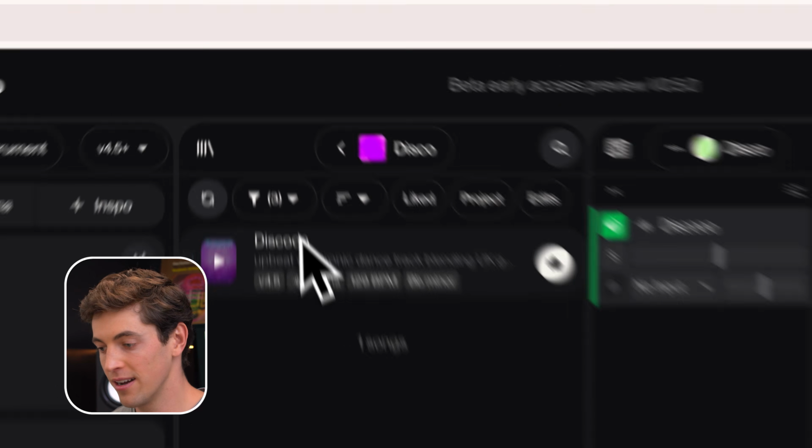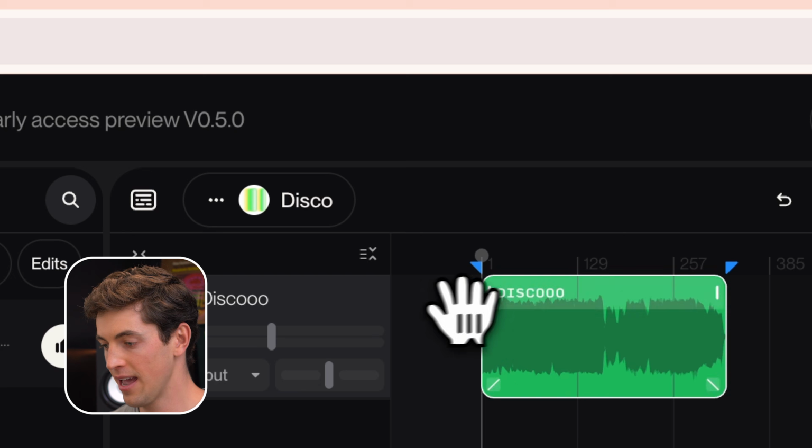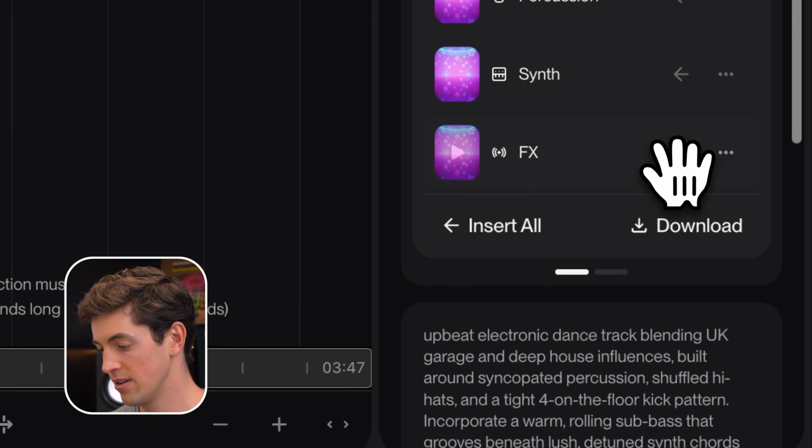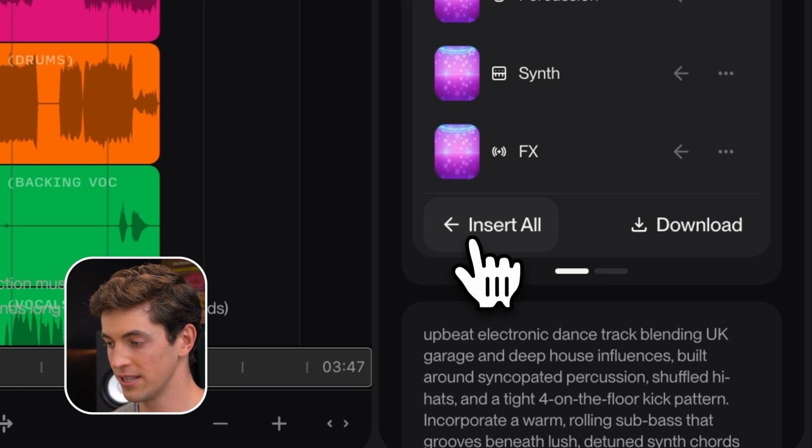So to start, let's drag a song onto the timeline, and I'm going to double click on the clip and go to Insert All to bring all the stems onto the timeline.